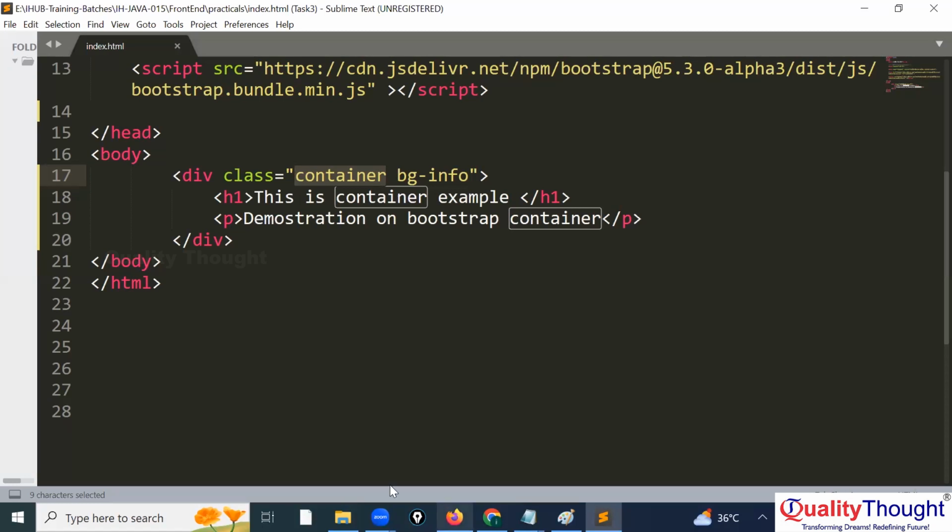So total how many containers are there in the Bootstrap? Two containers. What are those? Container, container fluid. From tomorrow onwards, we will write every logic inside container only. I can use any container, my wish. Okay, na? Thank you guys.